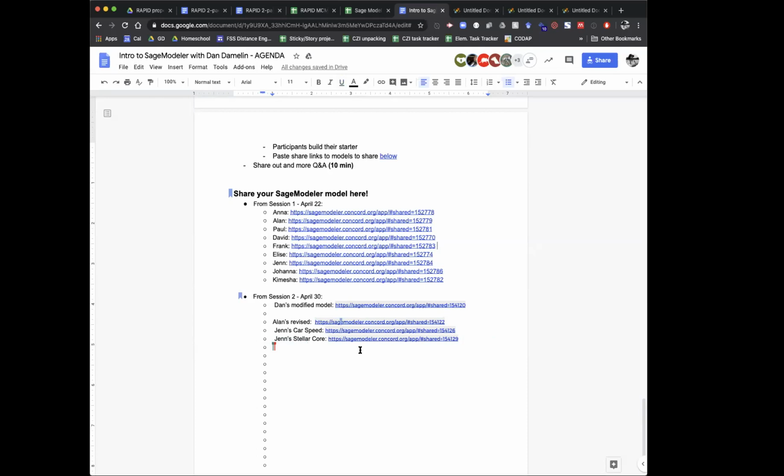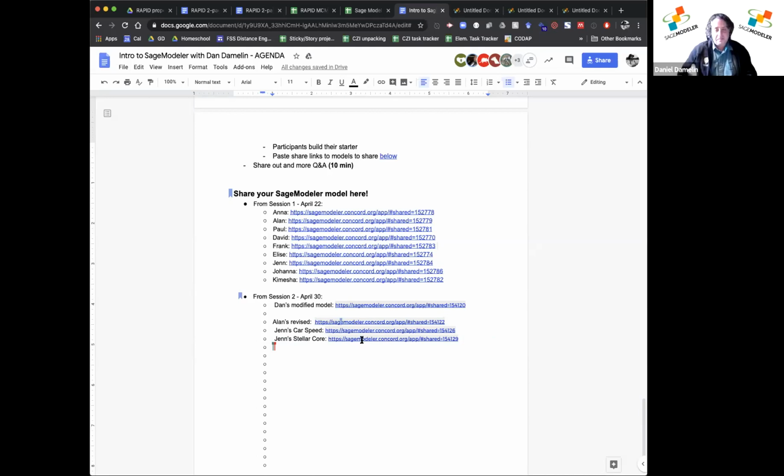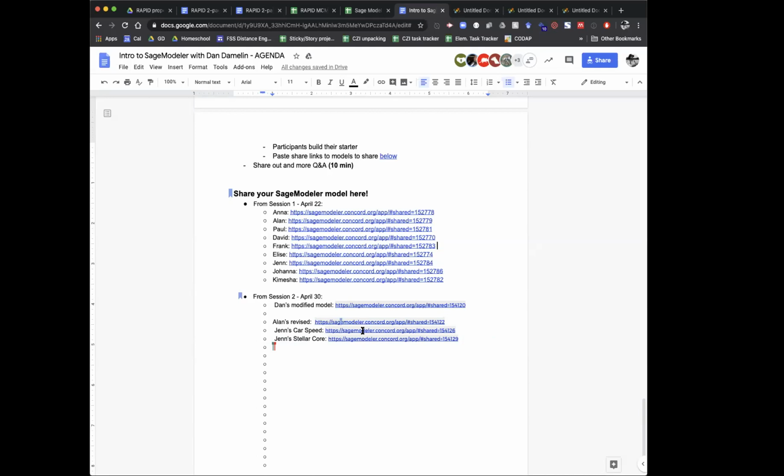The car speed. I think that one of the Stellar Core tries to use collectors, and the car speed, I was trying to do force equals mass times acceleration and trying to get acceleration to work, and it didn't quite work. So those are both in progress.